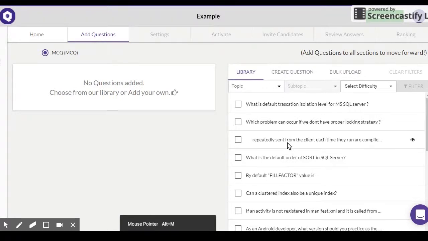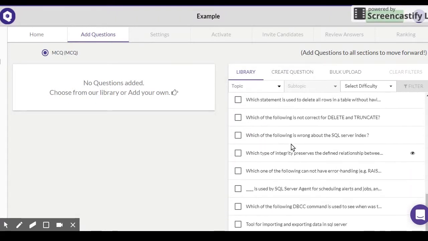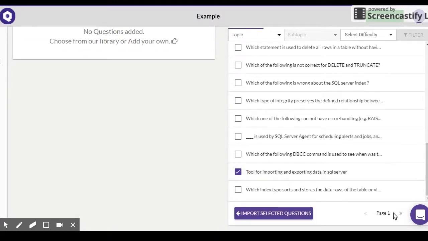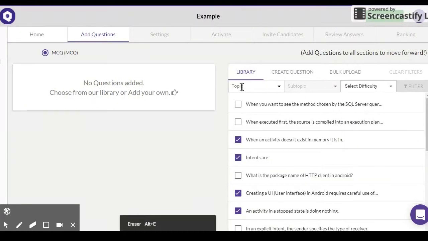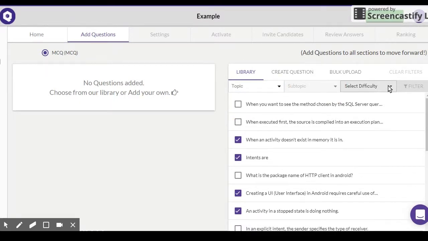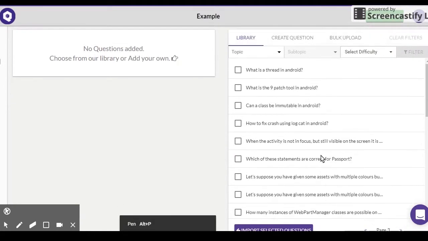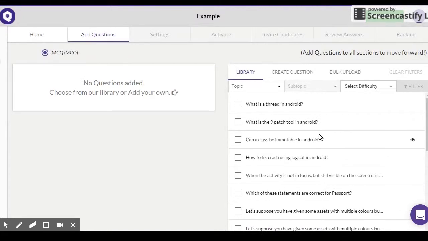For now, I'm going to be selecting certain questions from our pre-built database. As you can see, you can also choose the topics, the subtopics, and also the difficulty level ranging from easy to hard. You'll also notice that every page I go to, there are different types of questions, so we're able to cover all the topics in that particular language.